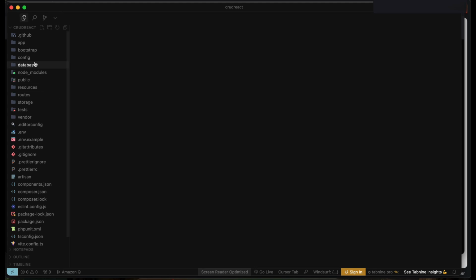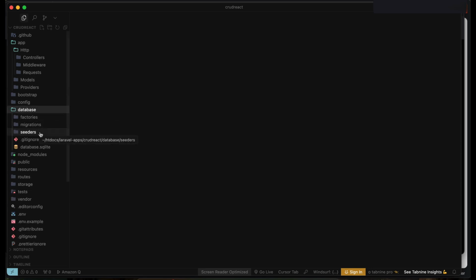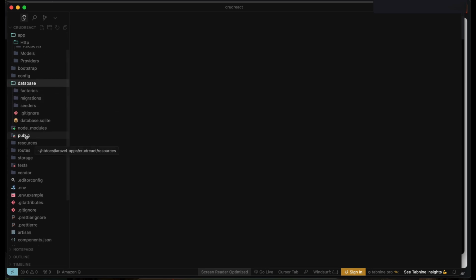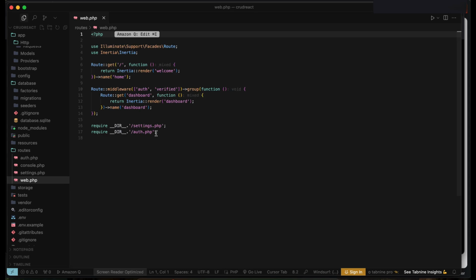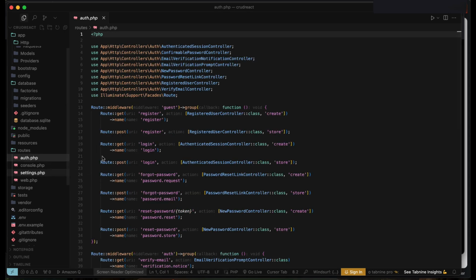First I can give a quick debrief about this project. This is a CRUD React app, and in the app folder you have Http. There are controllers, middleware, and requests, and in models you have the models, and in database you have factories, migrations, and seeders. In routes you have the routes file. There you can see auth-related routes in the auth file, and settings-related routes in the settings file.